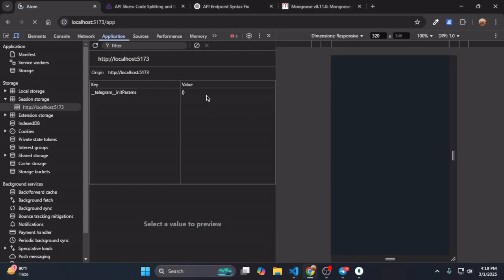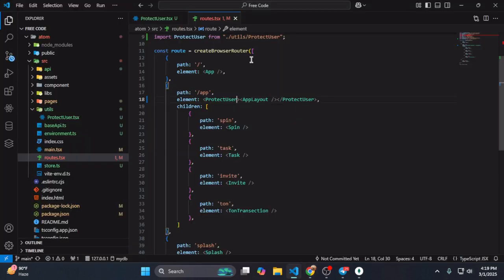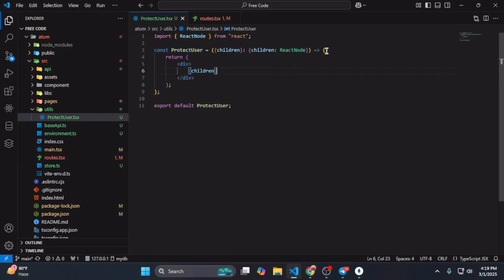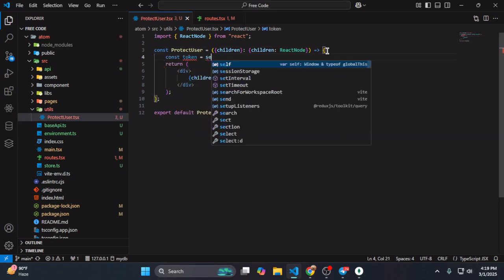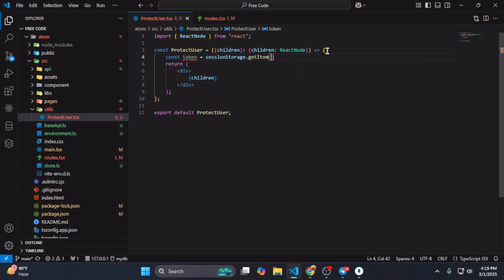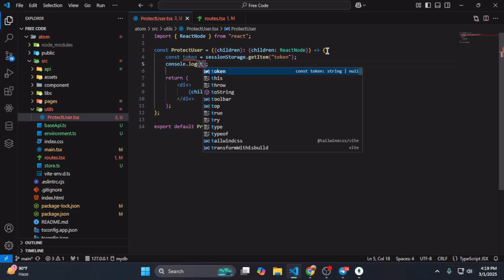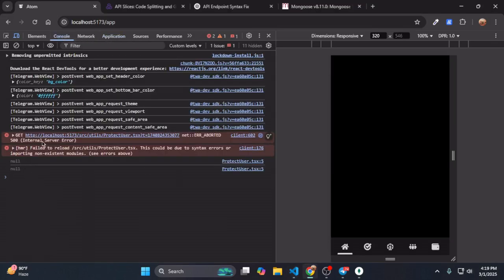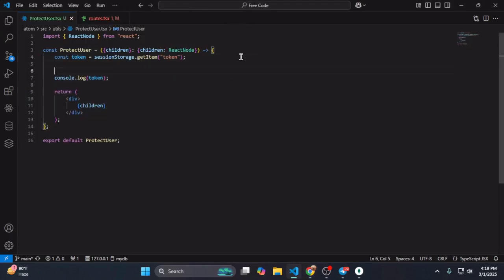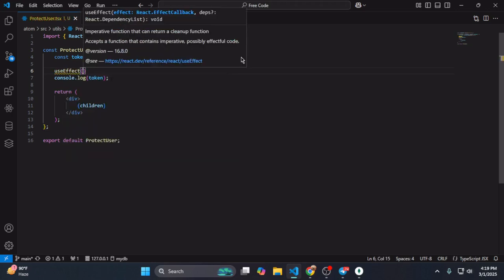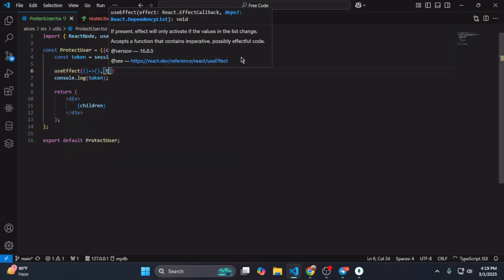Now if I refresh here, nothing happens, I don't have any token, but I am still on this page. So now we need to validate whether that user has the token. So we can assign here a value which is token. Now session.getItem, where the item key is token, and if I console log token, then you can see null. Well, so what I need to do is use a useEffect, and the dependency is token.